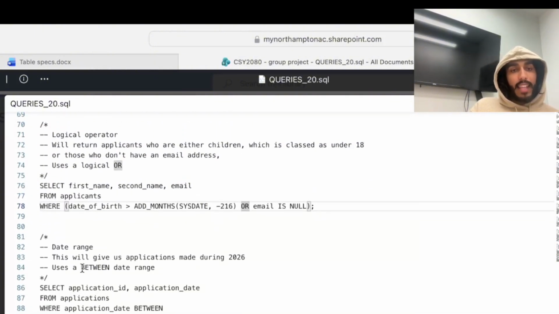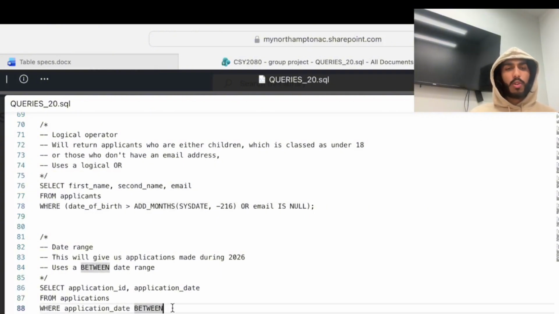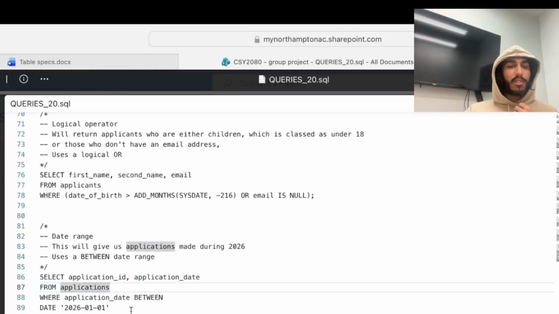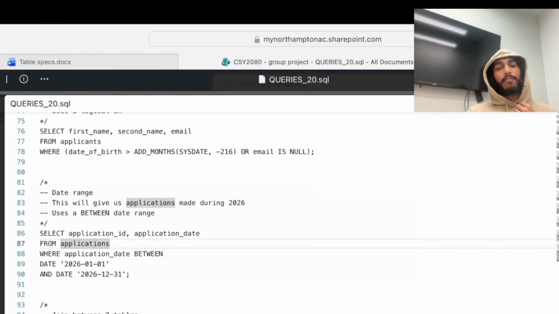Then we have a date range, and this will give us applications made during 2026 using a between date range. So we've used between here. I'm not sure if you use it, but this is how I do SQL anyway. We do it between two different dates, from the start of 2026 to the end of 2026. And I've selected these two from applications, so we've got the primary key and we've got an application date. It's basically going to give us all of the applications that are made during 2026 from the applications table.